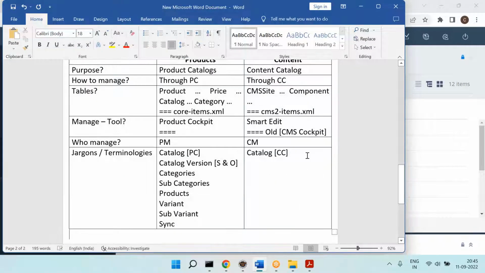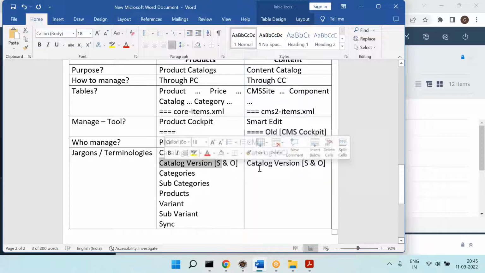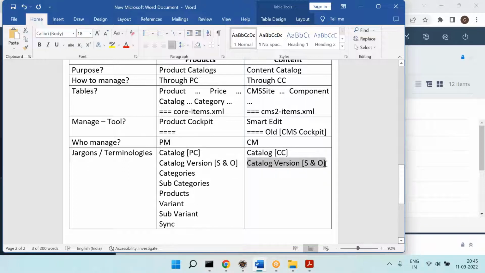Similarly, here also we have catalog versions, which is staged and online, same concept. But here it is called product catalog versions. Here we call it content catalog versions. Then here we have categories, so here also we have content categories, and so on. And you can create the subcategories, all those things.